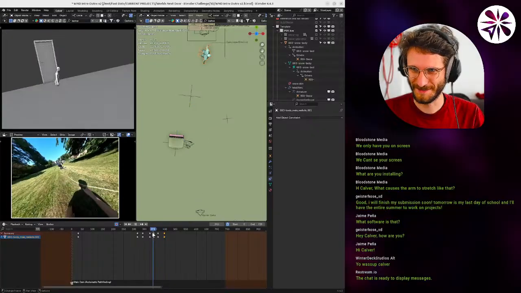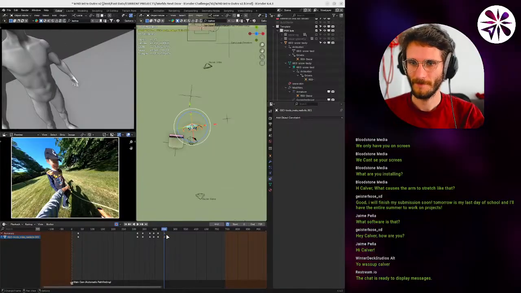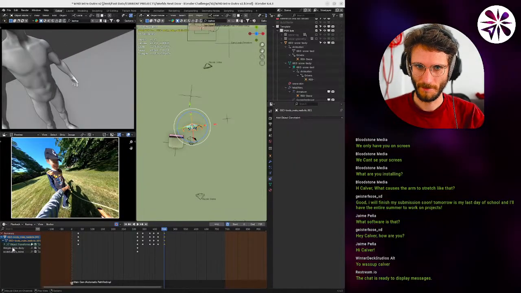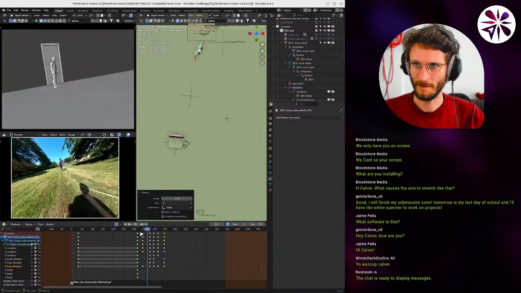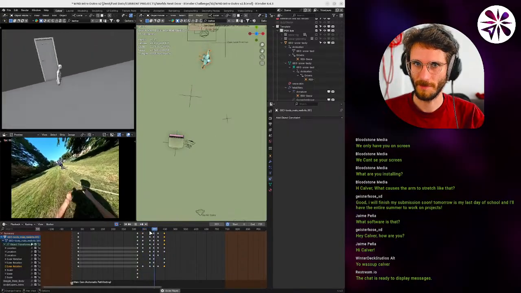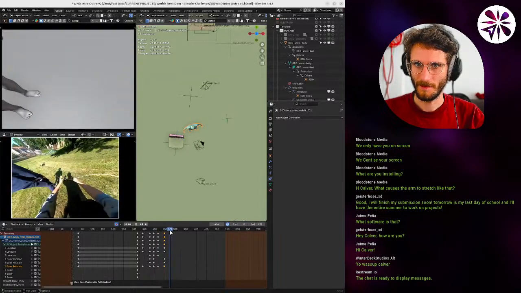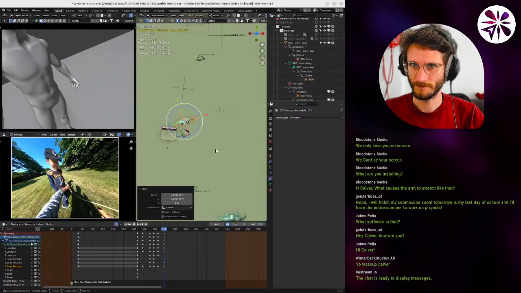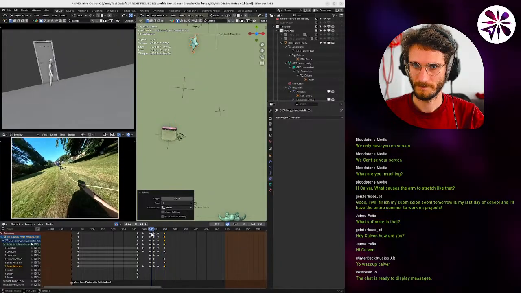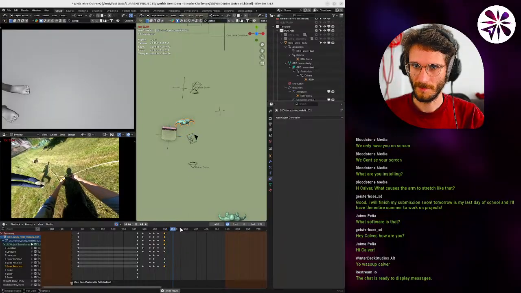Oh, he's doing such a big spin. Maybe I should remove the Y rotation here. Yeah, then I can add it again. Yes, okay. Now he's not doing such a huge spin. Picking it up, bring it over. Then he's heading off again.